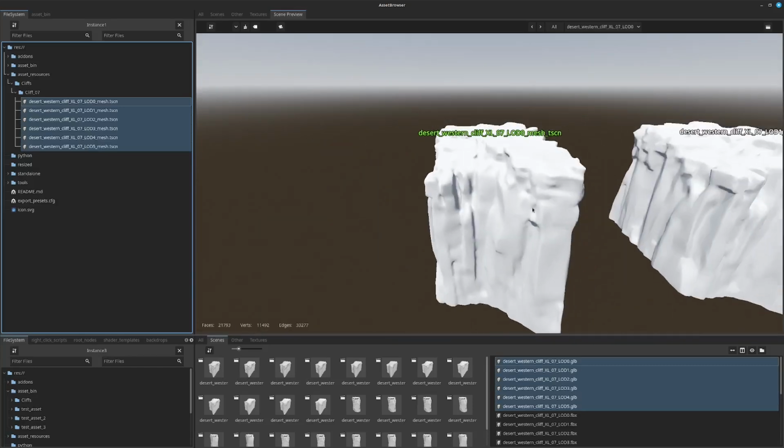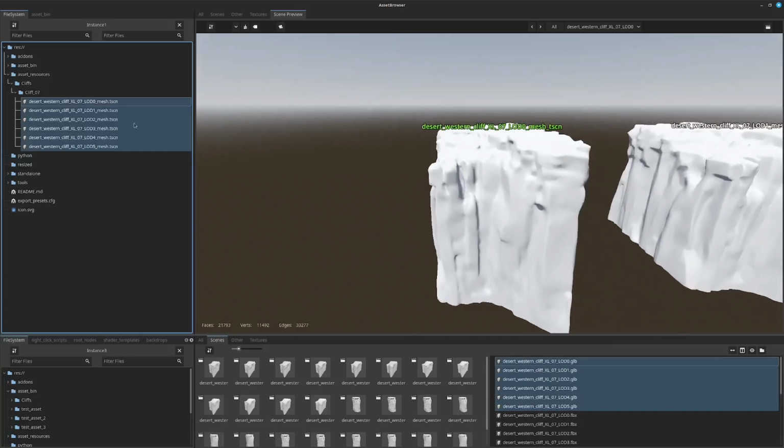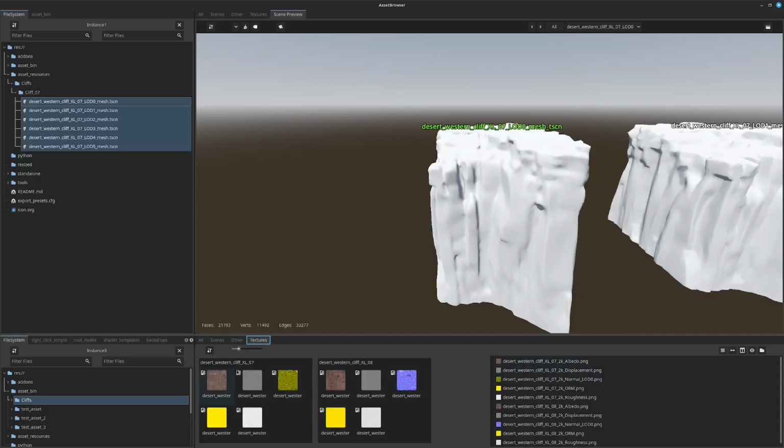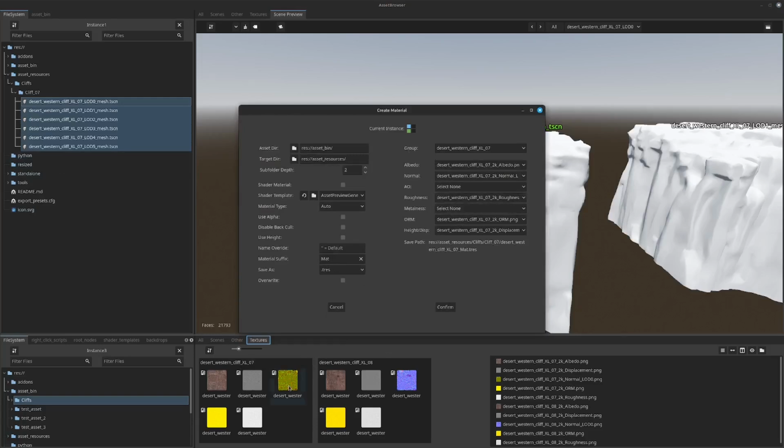You can see here all the LODs created. So let's go back to cliffs. Let's get our textures. If we hit this, it's going to sort this into different texture groups. So this is XL07. If we just come here and hit create material, it's going to take all these textures, bring it into this dialog, and we can set what textures we want for each texture. And we're just going to keep it on auto, which is going to check for an ORM or not.